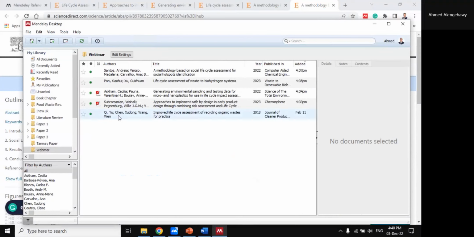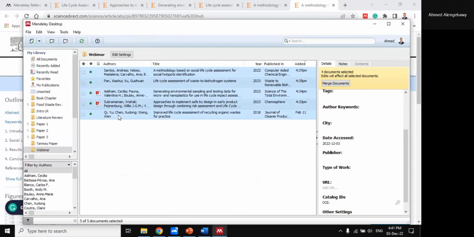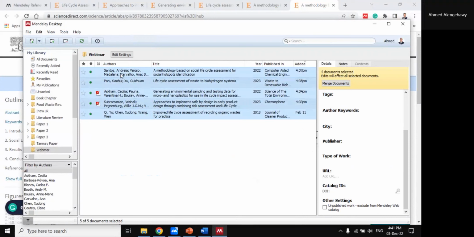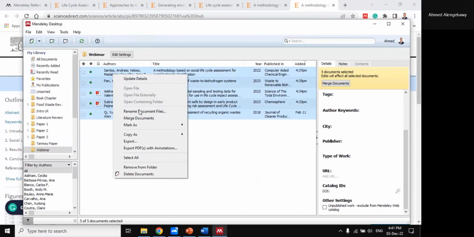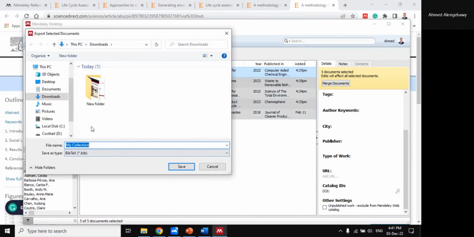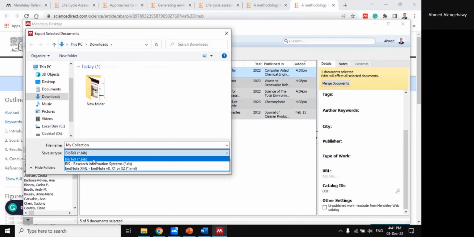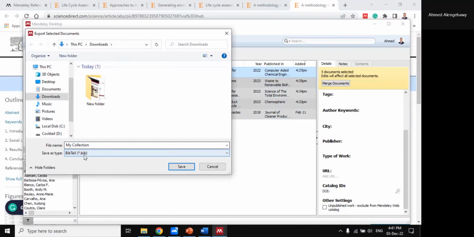For example, if you want to export this as a collection, you can simply mark them, and you can mark as read, unread, favorite, not favorite, needs review, and so on. And you can also export here. You will find different types of extensions here. If you want to export it to EndNote, or as RIS, BibTeX, you simply choose the extension here and save.